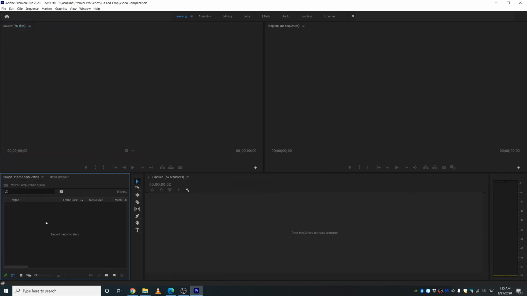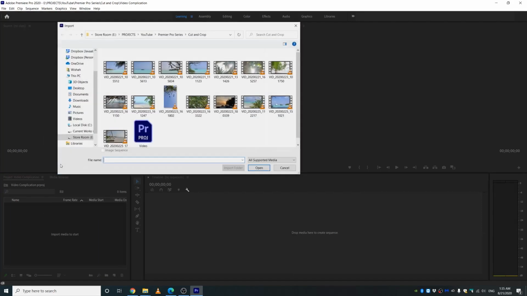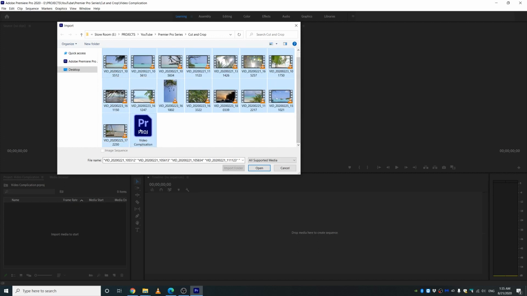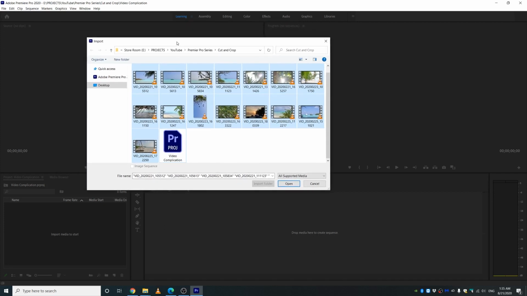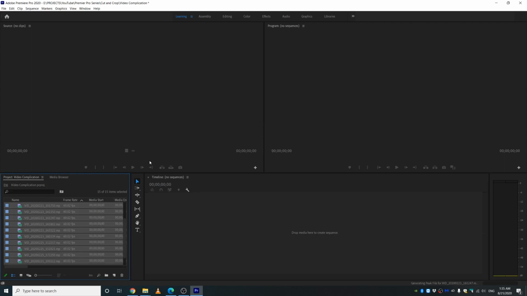The next thing you're gonna do is you're gonna right click here and click import, and you're gonna wanna locate everything that you want to import, all the videos that you want to import, and you want to select everything and just select this, press Control and click, because this is the project file that we just created. So press OK and it's going to import these files into Premiere Pro.